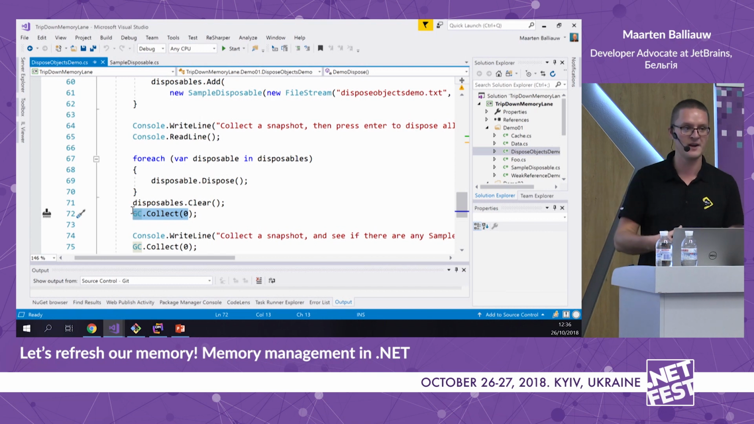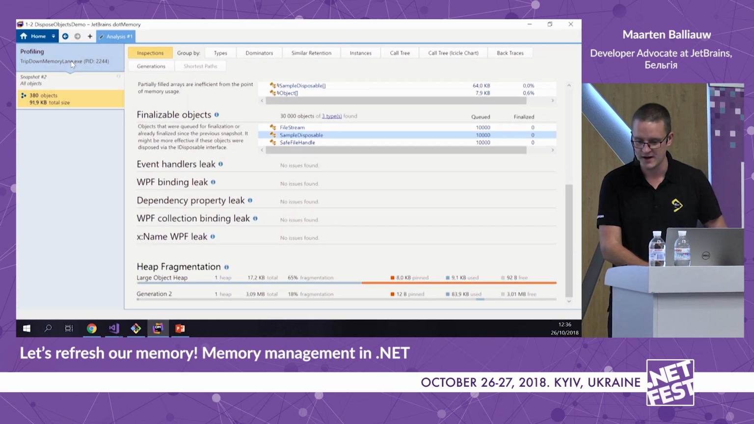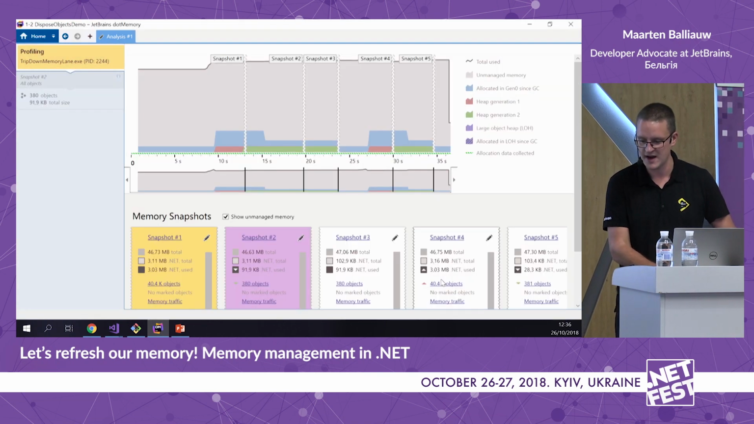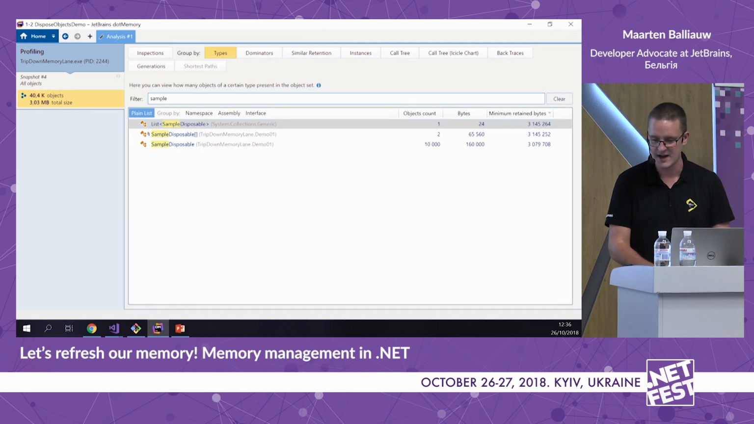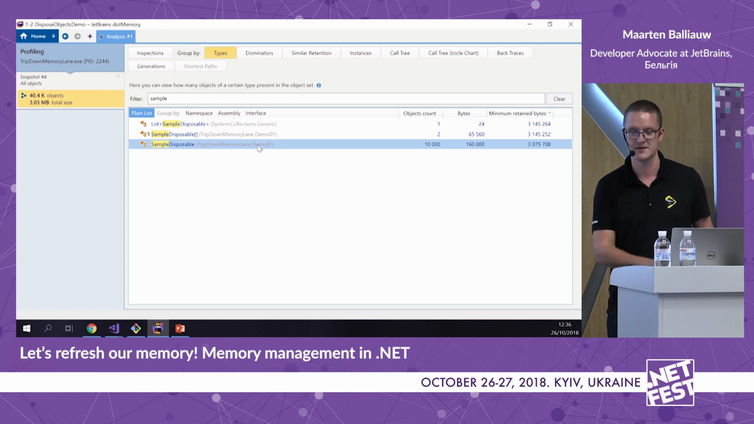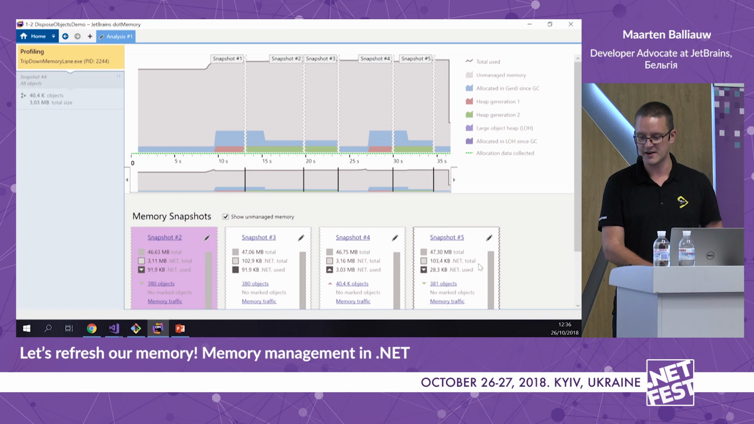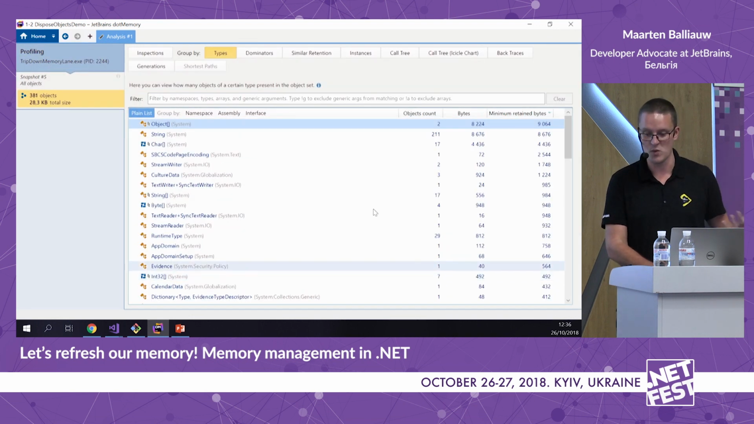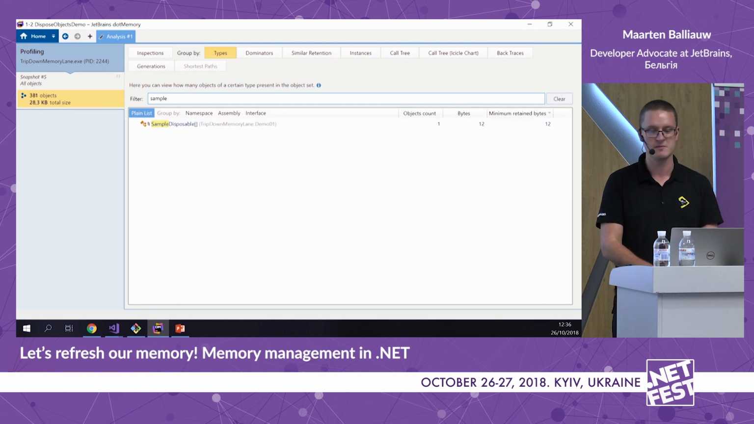We will see in the profiler that the objects will be removed from memory. So let's look at that as well. In my snapshots that I have here, I have a snapshot that I took right after allocating those 10,000 objects, and you will see that again, I have 10,000 of those objects in memory, so my code works. I actually allocated 10,000 objects. Then I called Dispose on all of them. And if we then look at our final snapshot right after running one garbage collection cycle, we will see that there's no more sample disposables in memory.